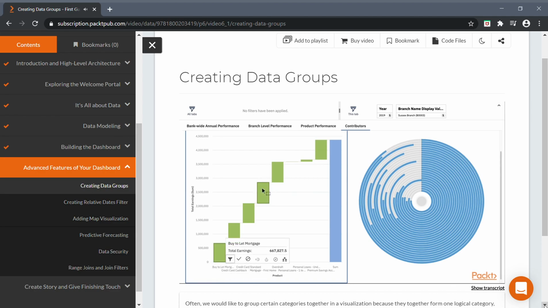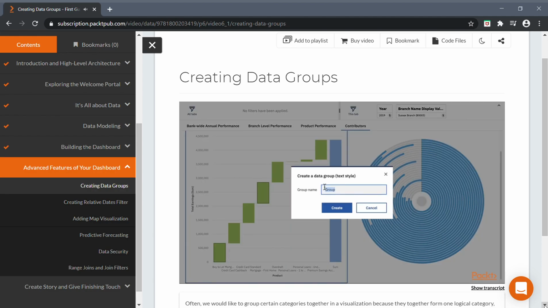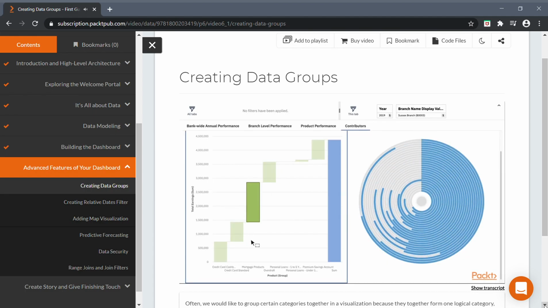We can see that two tiles are now highlighted. Now we need to click on this icon called data group and then give it a name as mortgage products and click on create. Cognos has now combined the data for those two products together and it is showing us as one category called mortgage products.